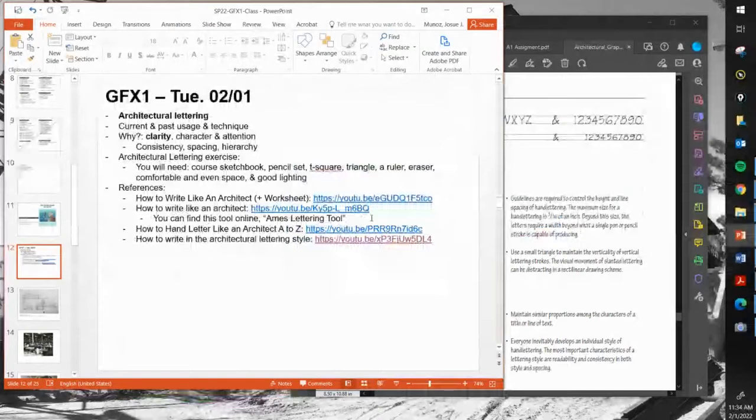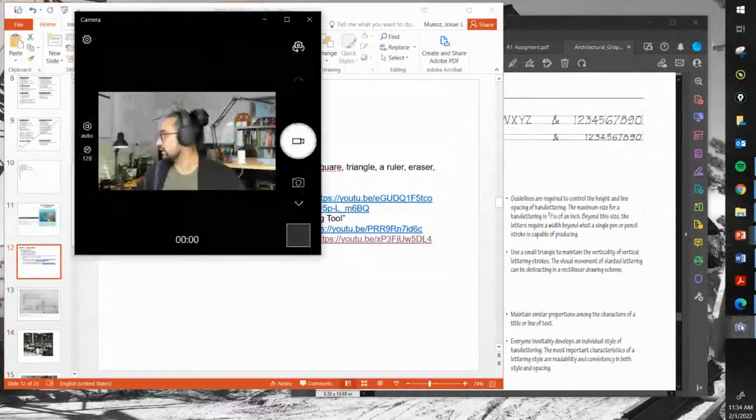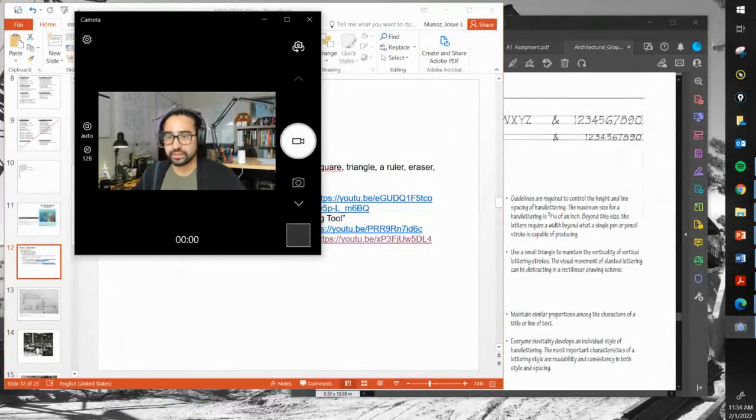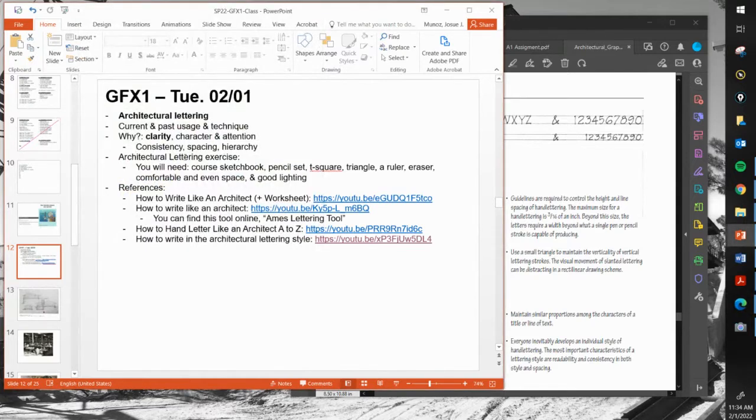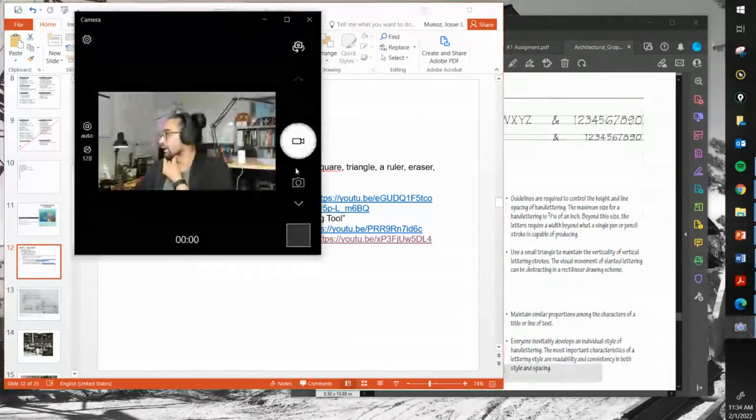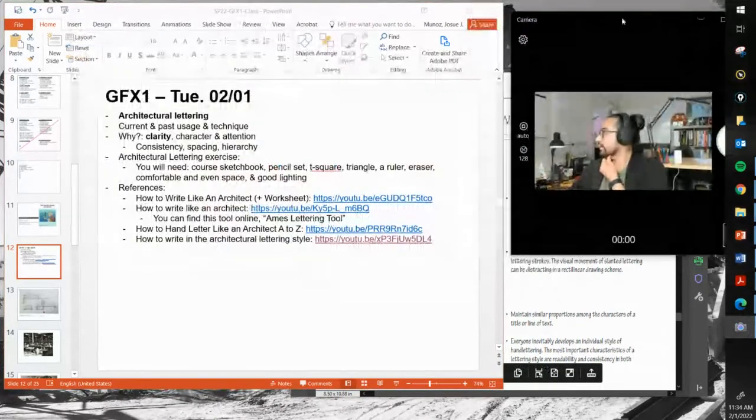And that's actually relevant to what we'll be doing today, because as it turns out, this architectural lettering that we're covering in this lecture, some of the first things we'll recognize is that it's like that. It's all capitalized. So again, I'd like to talk a little bit about the current and the past usage of such a technique.